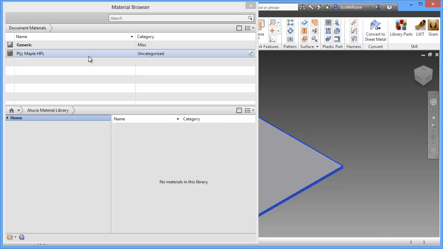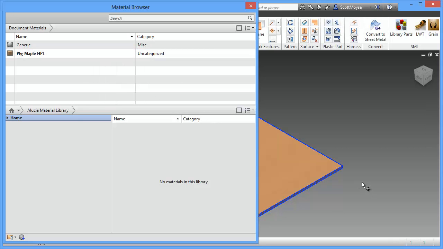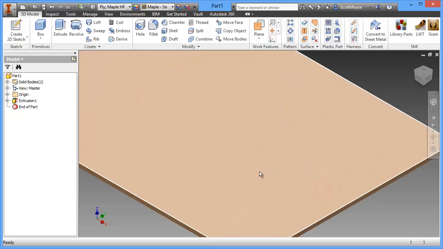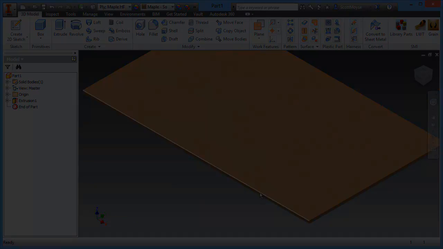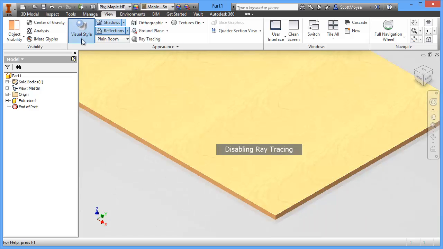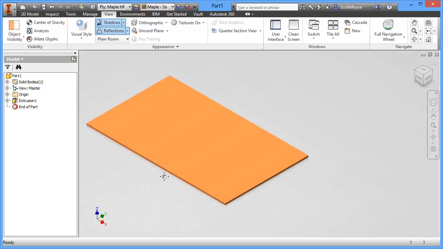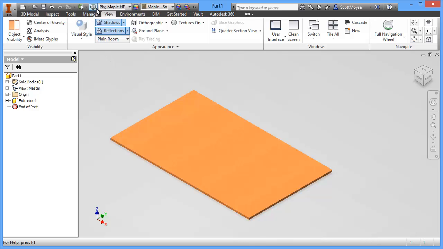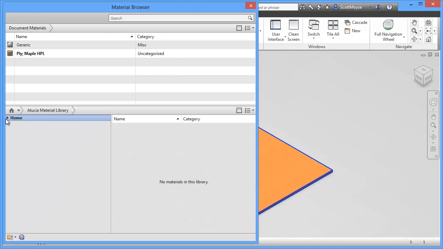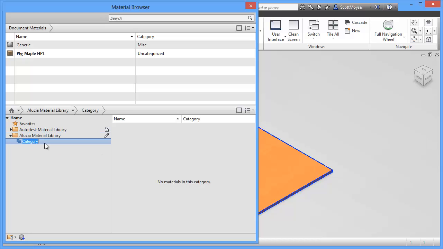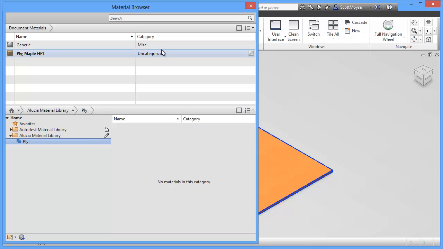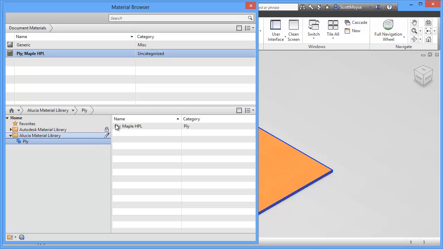Now we can cancel out of that and right click and assign that to selection, and now we can see that the new material has been applied. Okay, so as it stands, this material is just in our document, so if we want to get it into our library, we can copy it across. But as it stands there's no categories in the material library, so I'm going to create one here, call it ply, and just by dragging and dropping the material, it assigns that particular material to ply and saves it into the library.